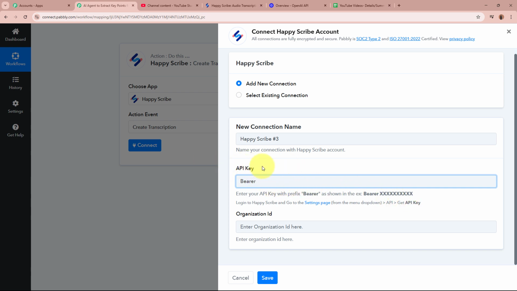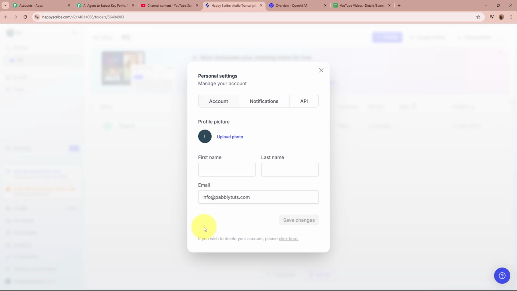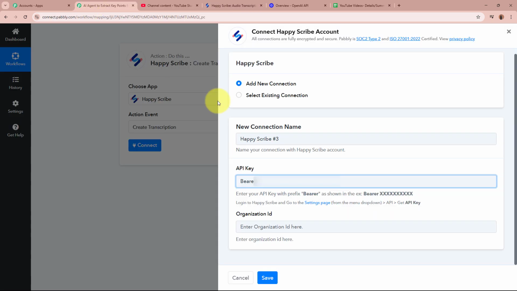Then we have to enter a space, and after entering the space, we have to add an API key. To have the API key of your Happy Scribe account, log into your account right here. After logging in, from the left side of the panel, go to this option over here. This is the email address of your account. Click on it, and from the options, go to personal settings right over here. Personal settings page is going to appear in front of you, and on the panel, go to API right here. This is the key. Copy this key from here and paste it next to this bearer right over here.